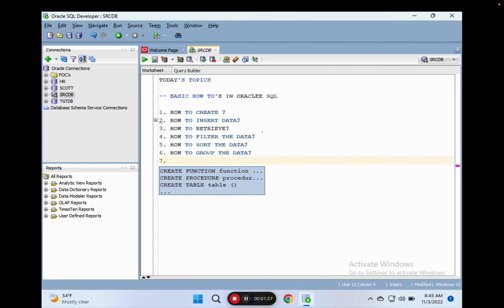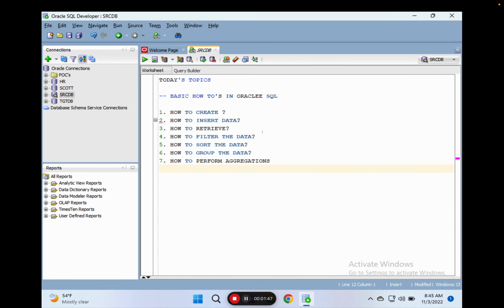So as a part of group by, when we are discussing how we can do the grouping in a table, I will be covering how to perform aggregations. And as a part of it, we'll also be seeing how to filter the data, like how to filter the aggregated data.